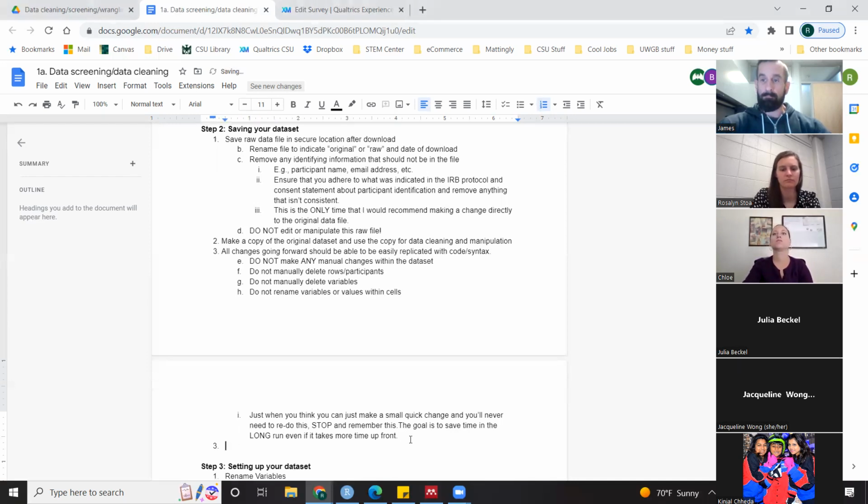And my note here is the only time I recommend making a change directly to the original data file is when it is for ethical reasons to remove identifying information. I would rather you not say, but Gwen, you said save the raw data file and don't touch it. Well, ethics trumps that. Brittany?